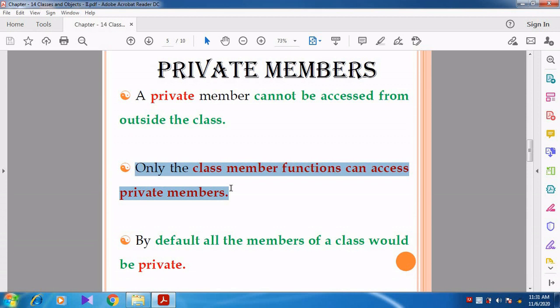Similarly, consider the physics lab. You are working with the simple pendulum. Whenever you come out of the physics lab, are you taking the simple pendulum to your class or to your home? No, it is not allowed. In simple words, that is a private property. So like that, whenever we declare data members and member functions under the private access specifier, they can be accessed within the class and cannot be accessed outside the class.